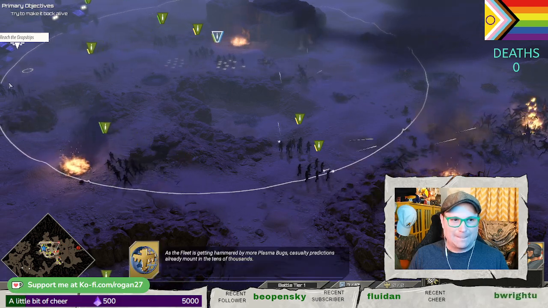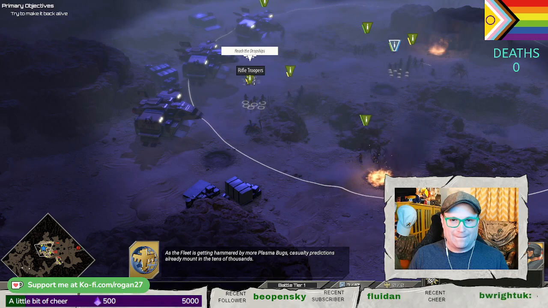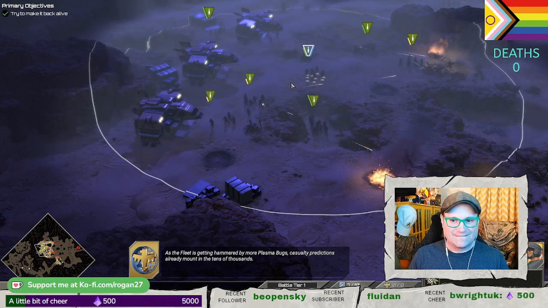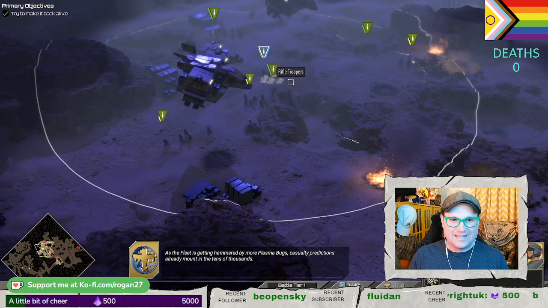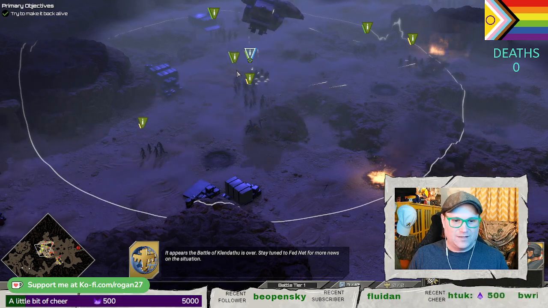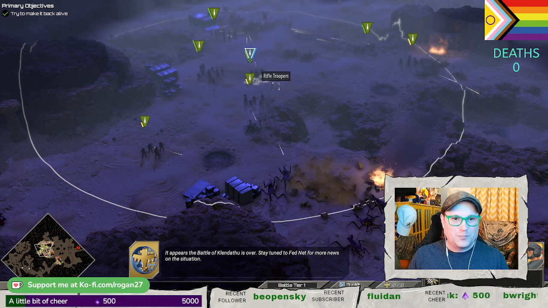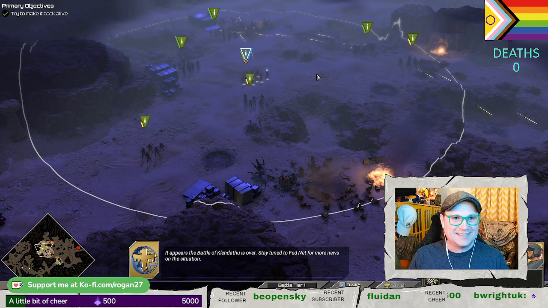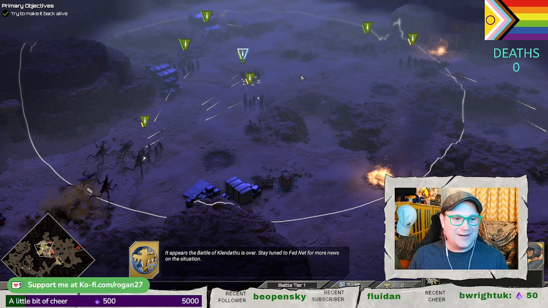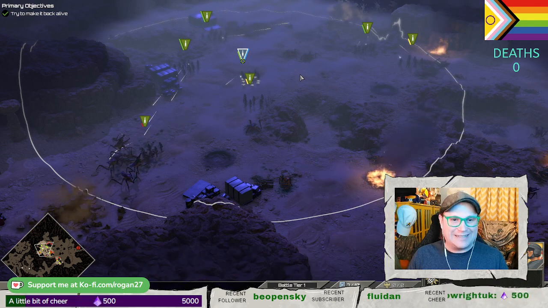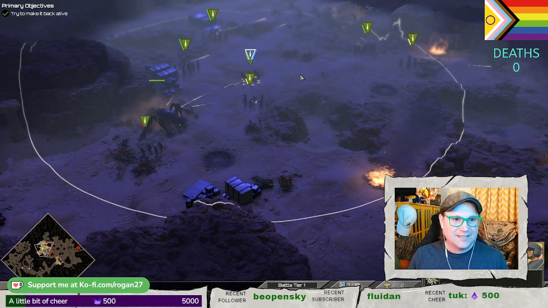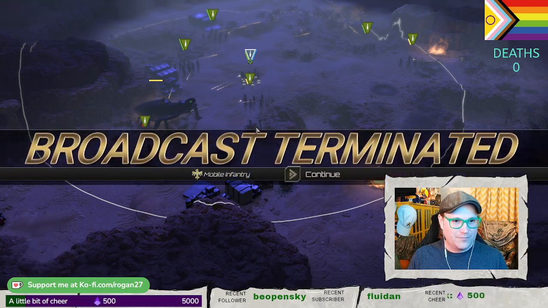As the fleet is getting hammered by more plasma bugs, casualty predictions already mount in the tens of thousands. It appears the Battle of Clendathu is... But I didn't get on any of the ships. For more news on the situation. My unit got to where it was supposed to go, and the ships had left without it. Broadcast terminated.